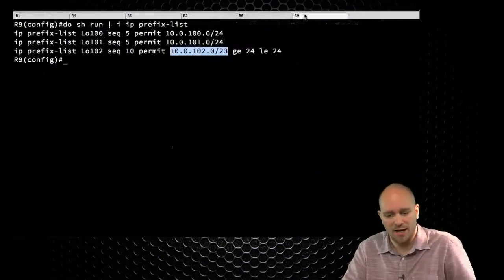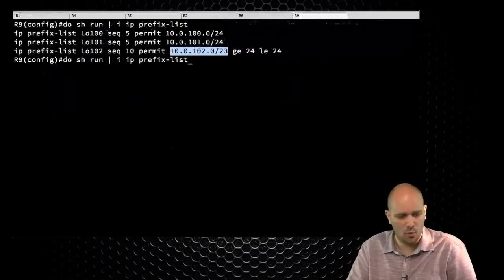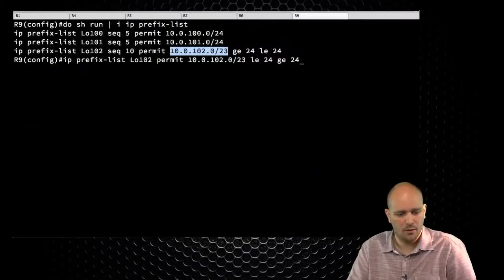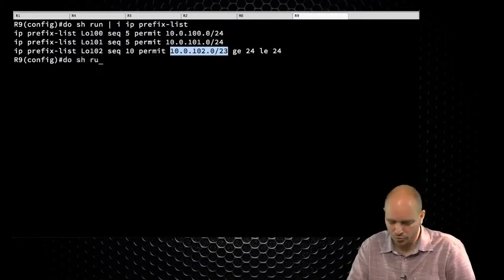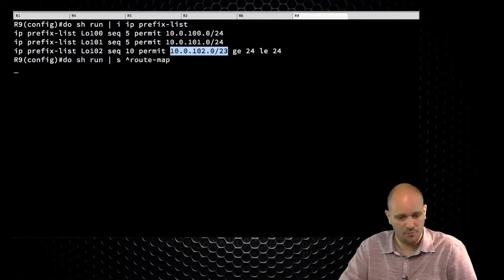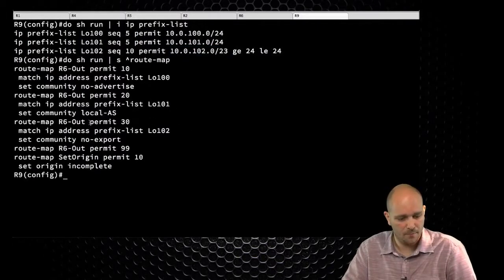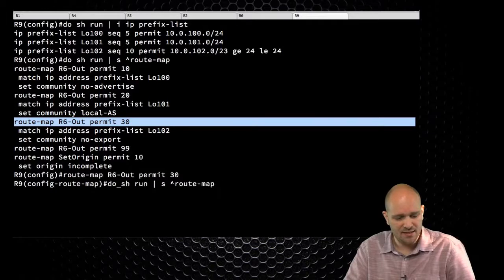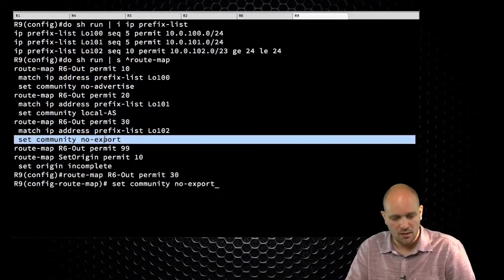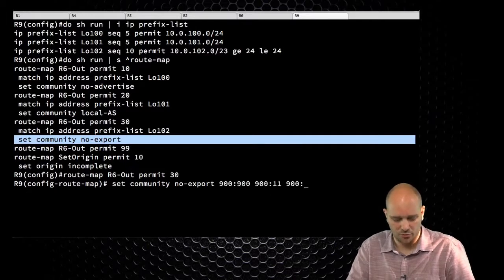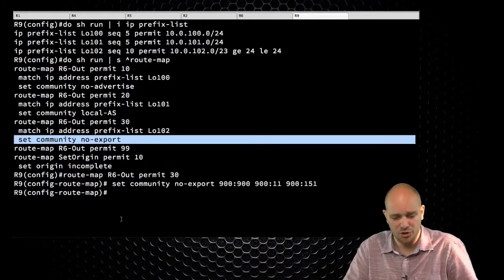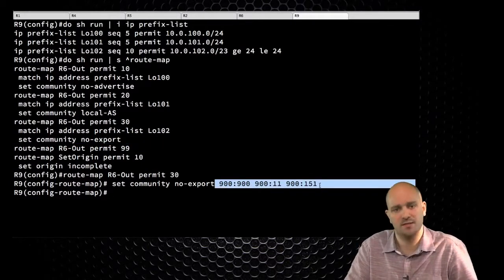So here on R9, I do have that one route map. So do show run section route map. Let's find that entry, this one here. Let's say instead of simply set community no export, let's add a couple more communities. Let's add, for example, 900, 911, 900, 151, and so on. So whatever the list might be, some generic random list of communities.